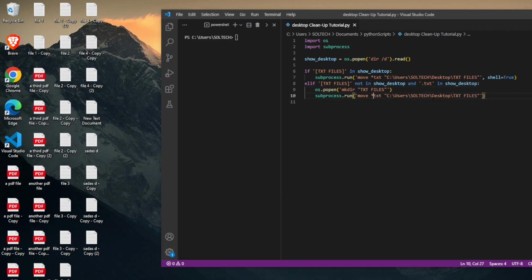So move all my text files to the text files folder. And this should be there because I created it here. Okay, I don't think I'm missing anything. Yeah. Oh, you know what?